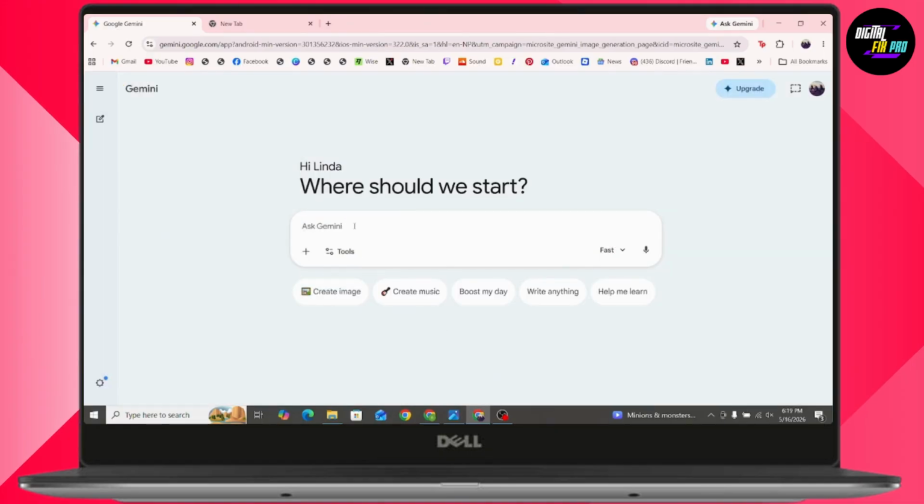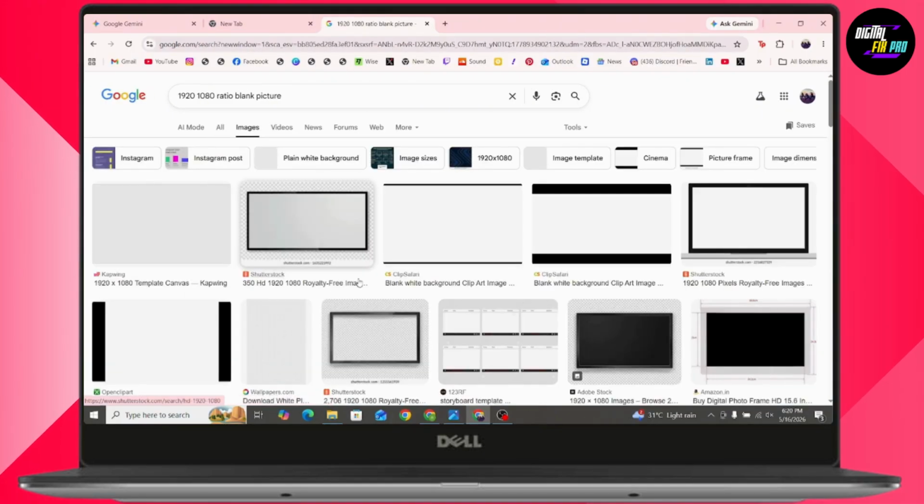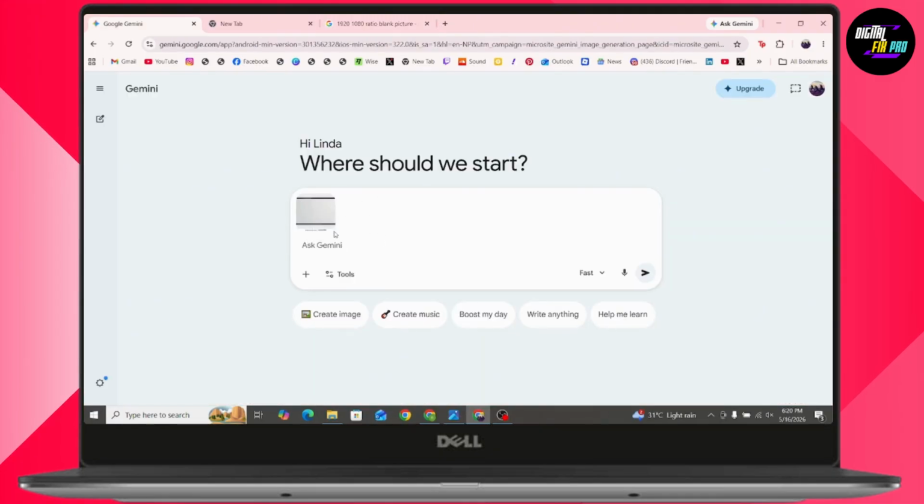If the issue remains, then try the alternative method, which is, for example, if you want a landscape aspect ratio, then search Google for a blank image. After searching, you'll get these kinds of results. Go for a blank image with your desired aspect ratio. Then attach that blank image along with your prompt. This trick helps ensure your final result matches the exact aspect ratio.